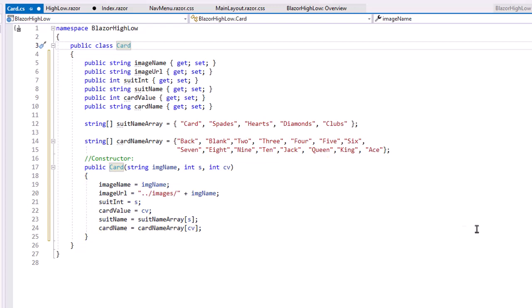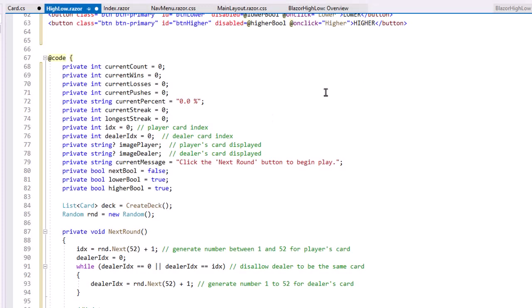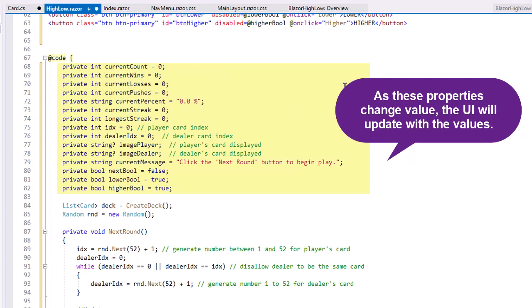With that completed, we can now go back to our HighLow.razor page, and let's do the code. To start off with the code in our HighLow.razor file, we have a bunch of variables here. We're going to keep track of the items that we had listed up above in the UI. We have a couple nullable strings for image player and image dealer.